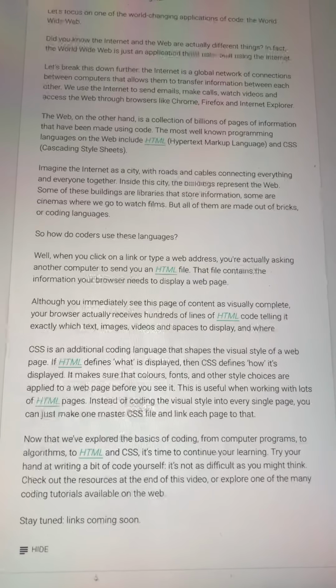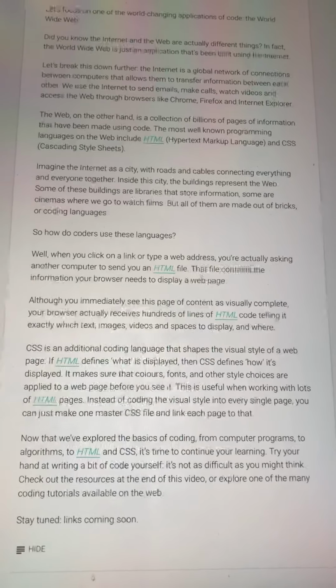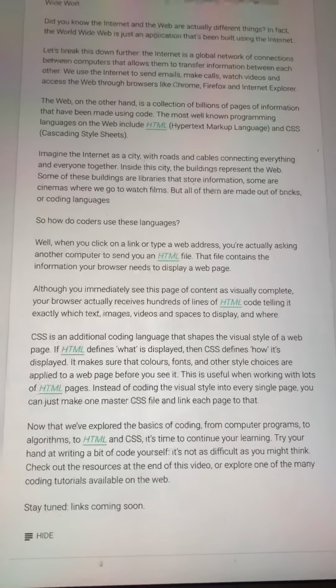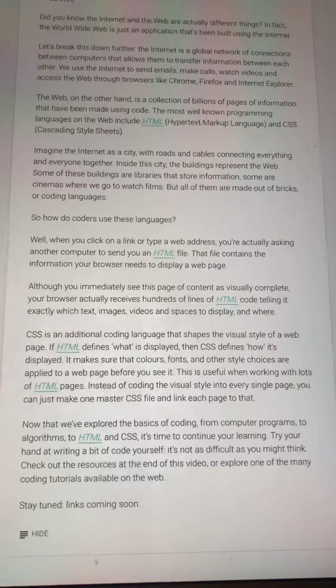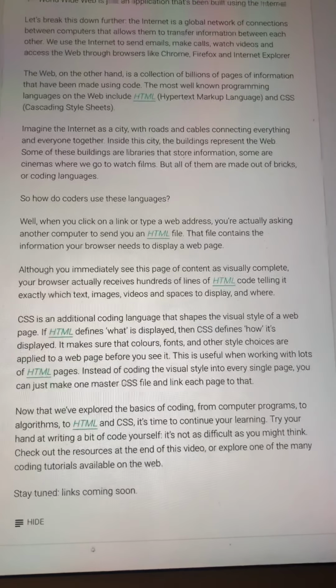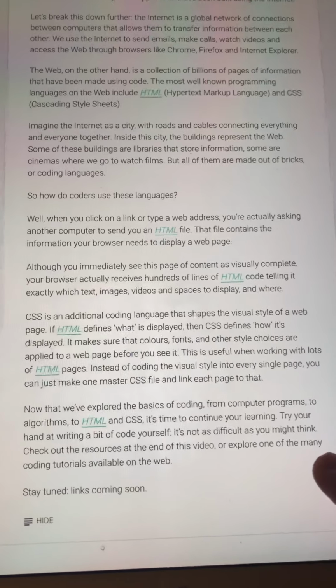So now that we have explored the basics of coding, from computer programs to algorithms to HTML and CSS, it's time to continue your lesson. Try your hand at writing a bit of code yourself. It's not as difficult as you might think. Check out the resources at the end of this video or explore one of the many coding tutorials available on the web. Stay tuned, link coming soon.